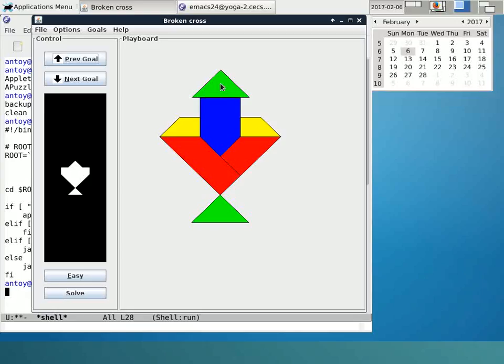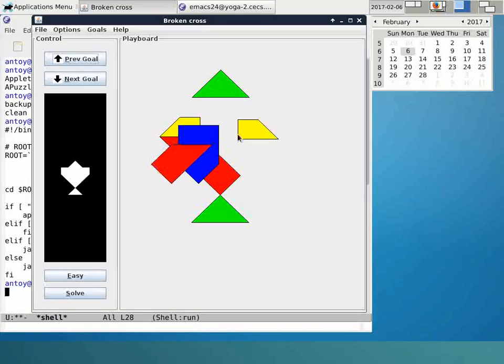Well, close enough, right? So, if you play with this one, it looks very natural. Here, you can put the pieces on top of one another because there is no way to block this one.